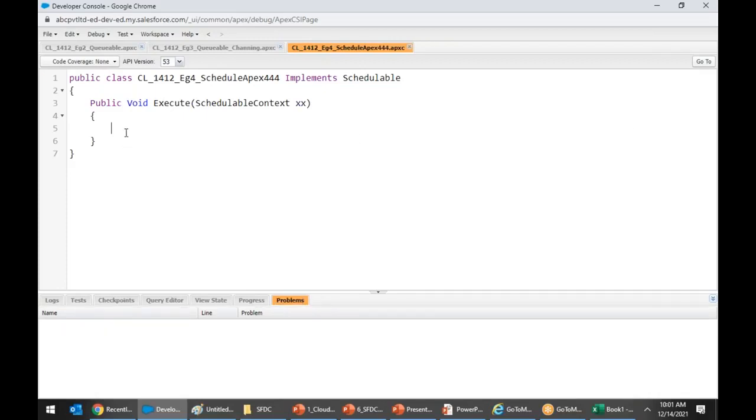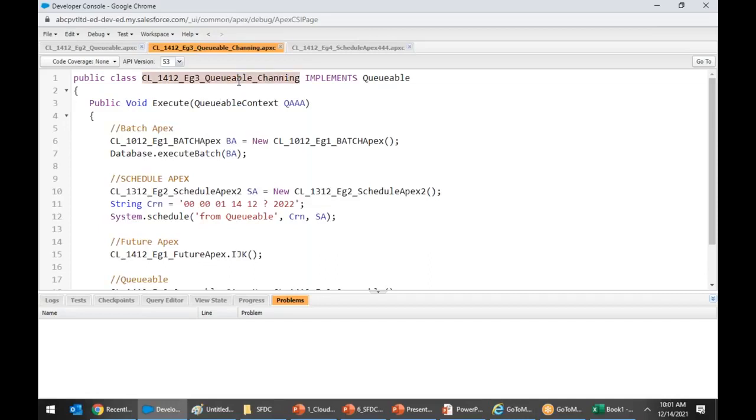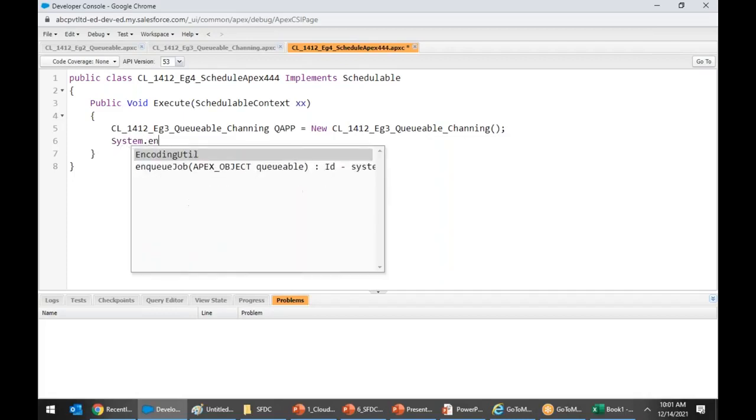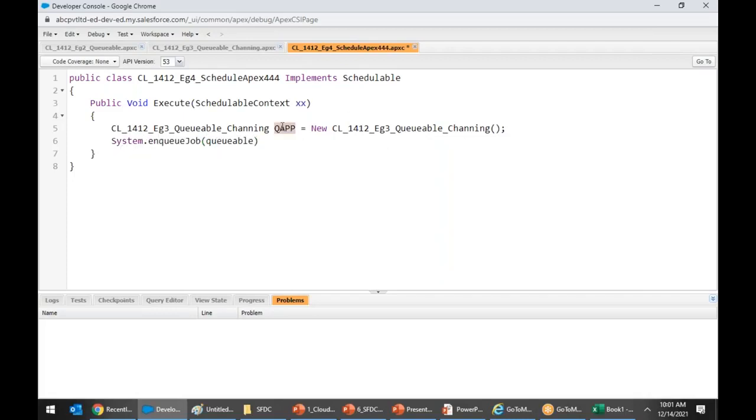Inside this, what am I doing? I'm calling this Queueable. Queueable app equals new, and then I'm saying System.enqueueJob. What is that? This one.